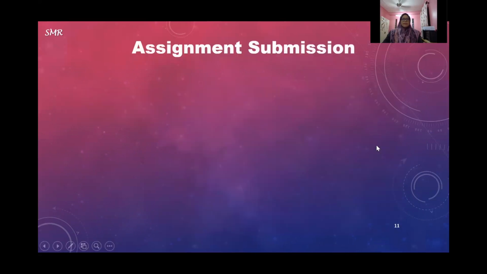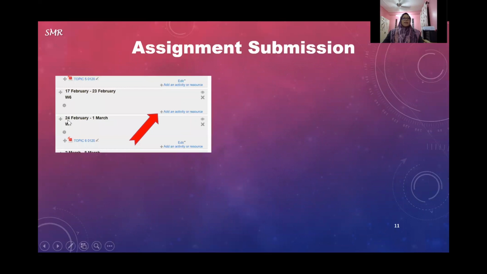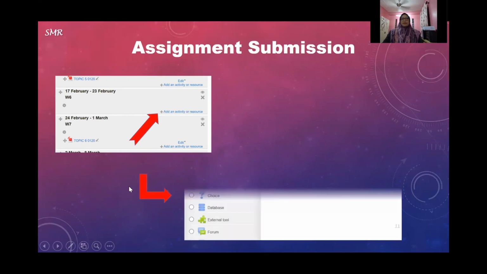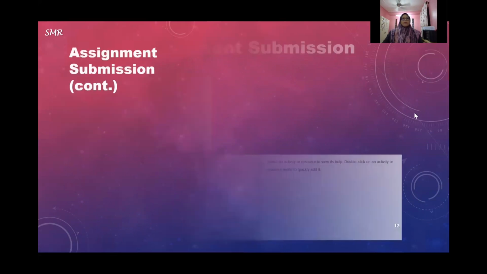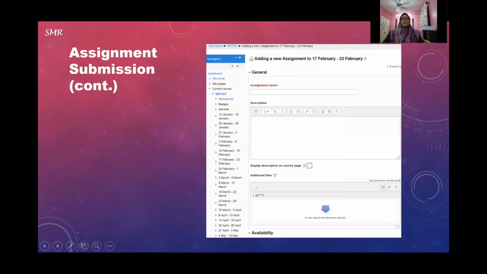Okay, for assignment submission, you just need to click add an activity or resource. Then you will see this. Just click on assignment. Once you click in there, you will get this. You just need to fill in the name of your assignment and the description, and maybe you can put the instructions. This is also where you may want to put a file related to your assignment.